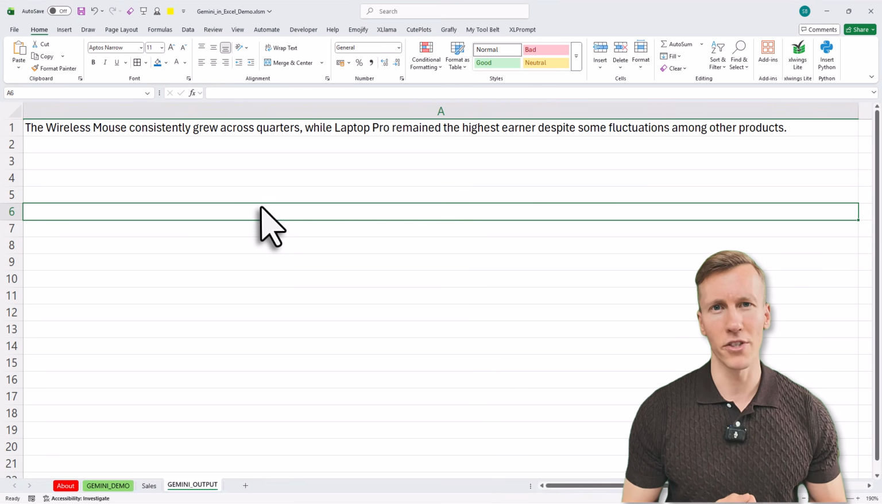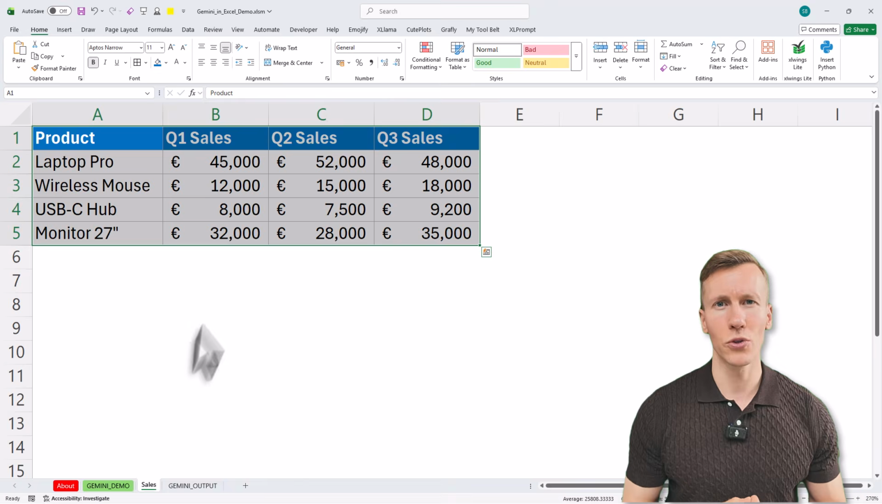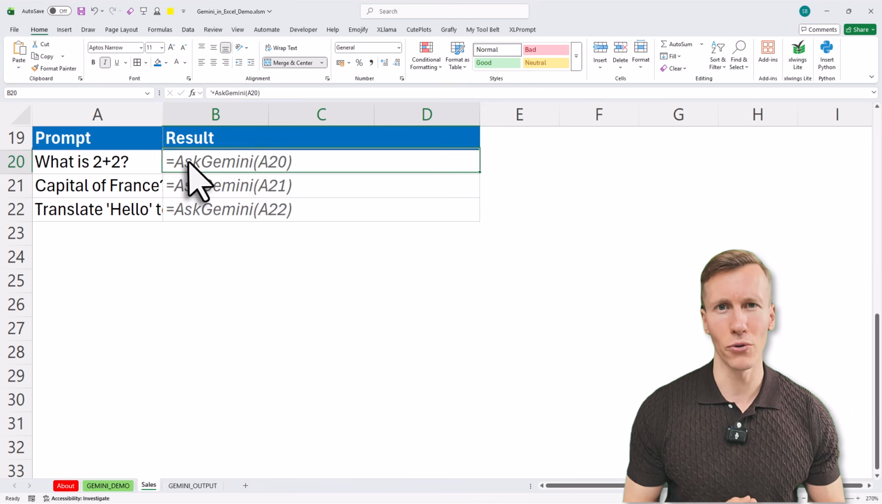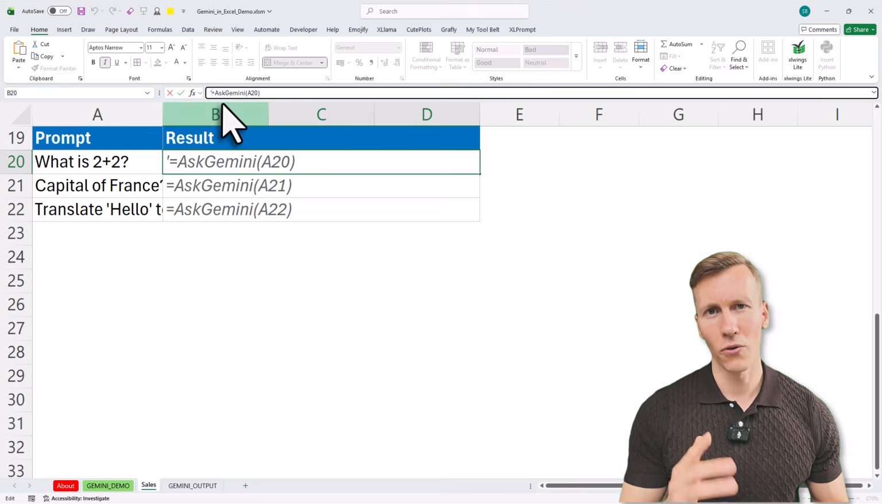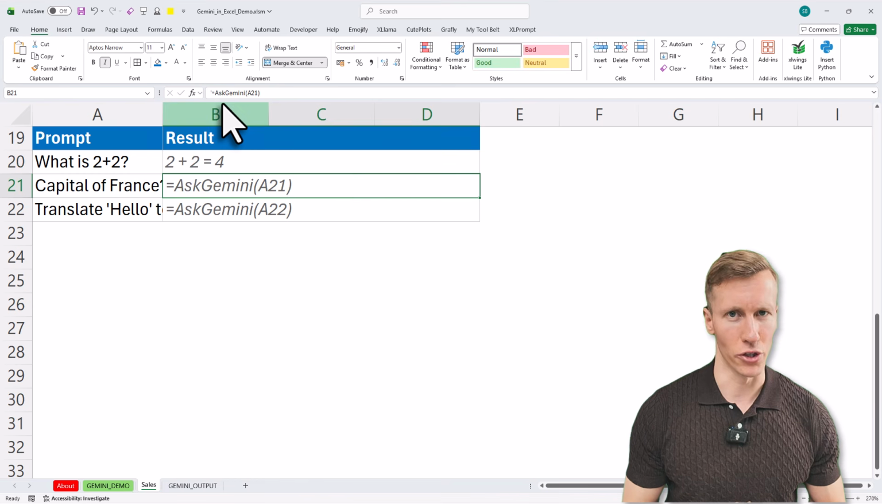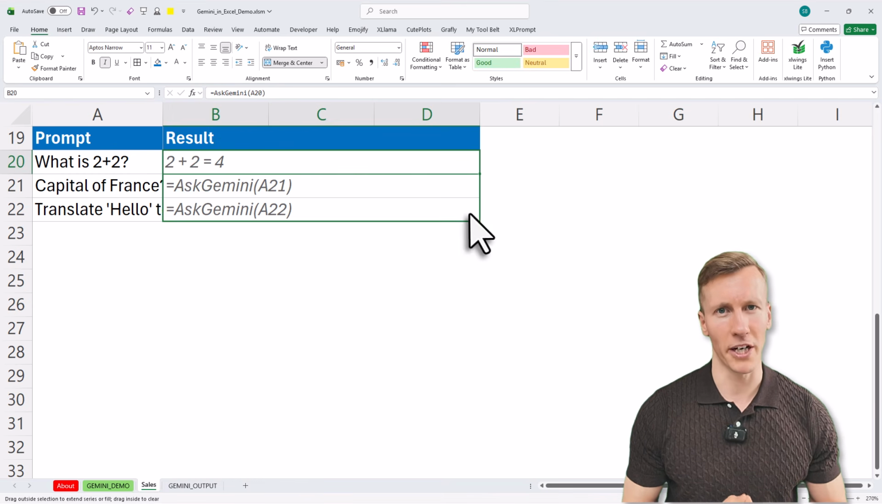So this solution supports the latest Gemini models, and Google also has a free tier. That means you can get started at no cost. The only thing you need is Windows and the desktop version of Excel, because we are using VBA macros here.